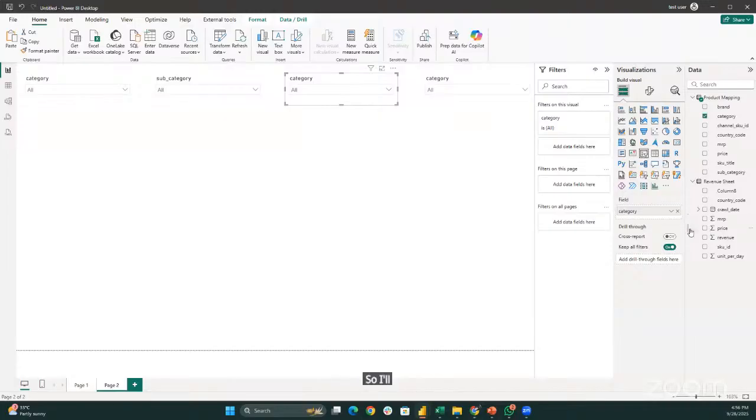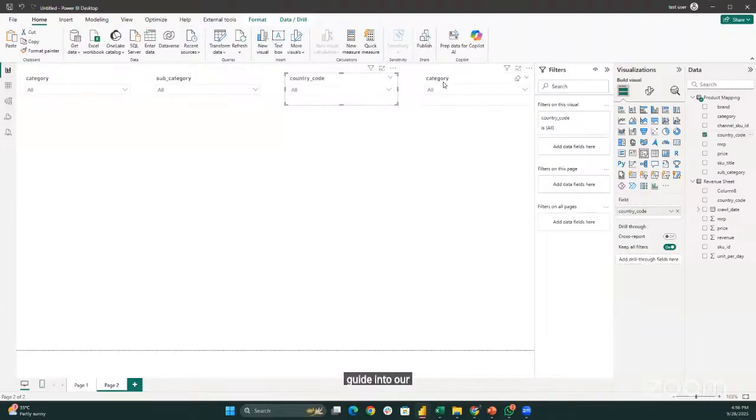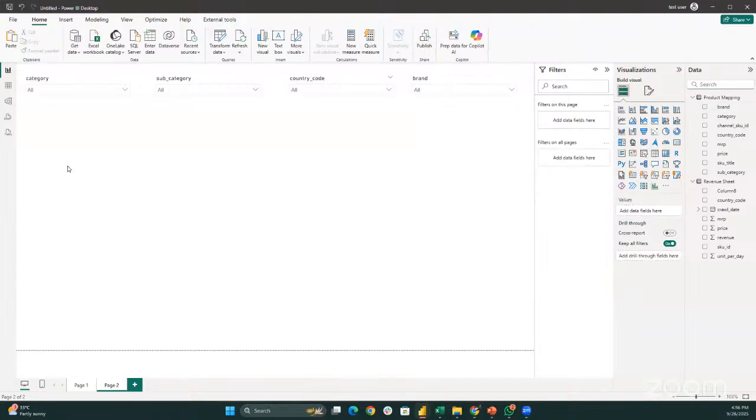So I'll make four slicers now. One would be country, drag and drop country code over here. The other one would be brand. I hope everyone is able to make these types of slicers.